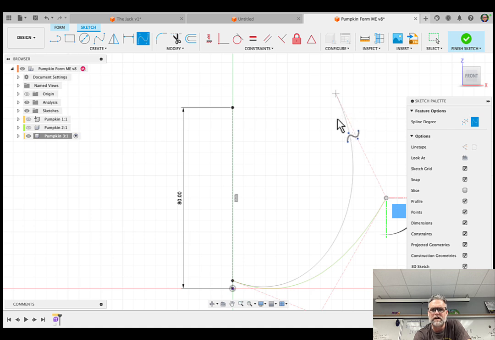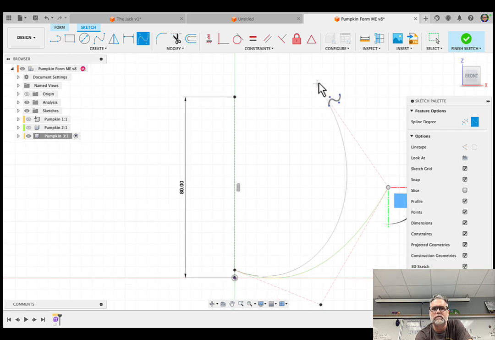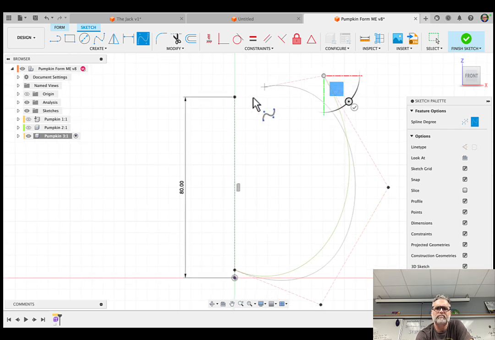And then my, that is my third point. My fourth point is going to go above the 80 millimeter line, right about there, about that halfway point there. And then my last one is going to go near the construction line, but not too close.